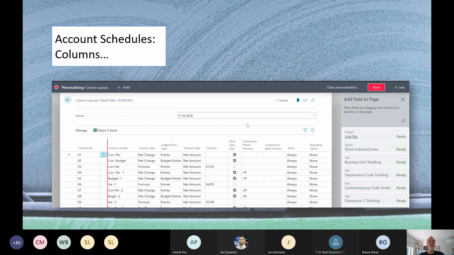Column type, so we've gone column number, column header, column type. There's a whole bunch of different choices in here. Most of them are pretty self-explanatory. We've used net change and formula here, but you can have balance at date. You can have the beginning balance, the year to date, or the rest of the financial year, or the total financial year. And my advice would be to play around with those and see what they bring back for you. But they're pretty much self-explanatory.